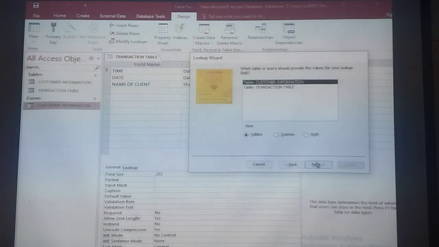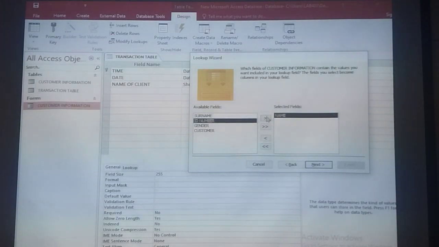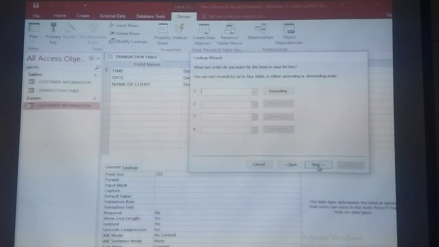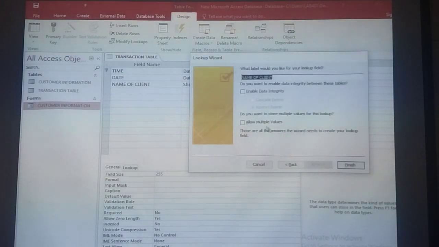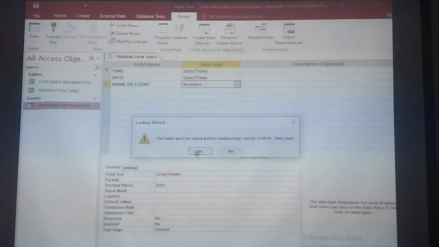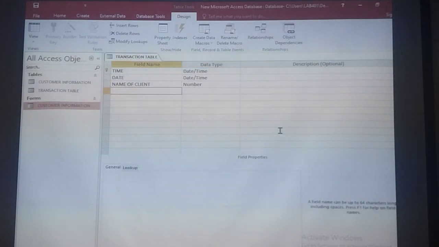So we say next, it means that the information will be taken from this table. And then we will only want the name of a person and their ID number to make sure that it's the same person, the correct person. So it is confirming if these are the types of information we look for. We say yes. Enable data integrity, cascade delete. I will explain that on another day, and then we say finish. They say for the relationship to be created, the table must be saved. Do you want to save the table? Yes. Okay. We save the table.